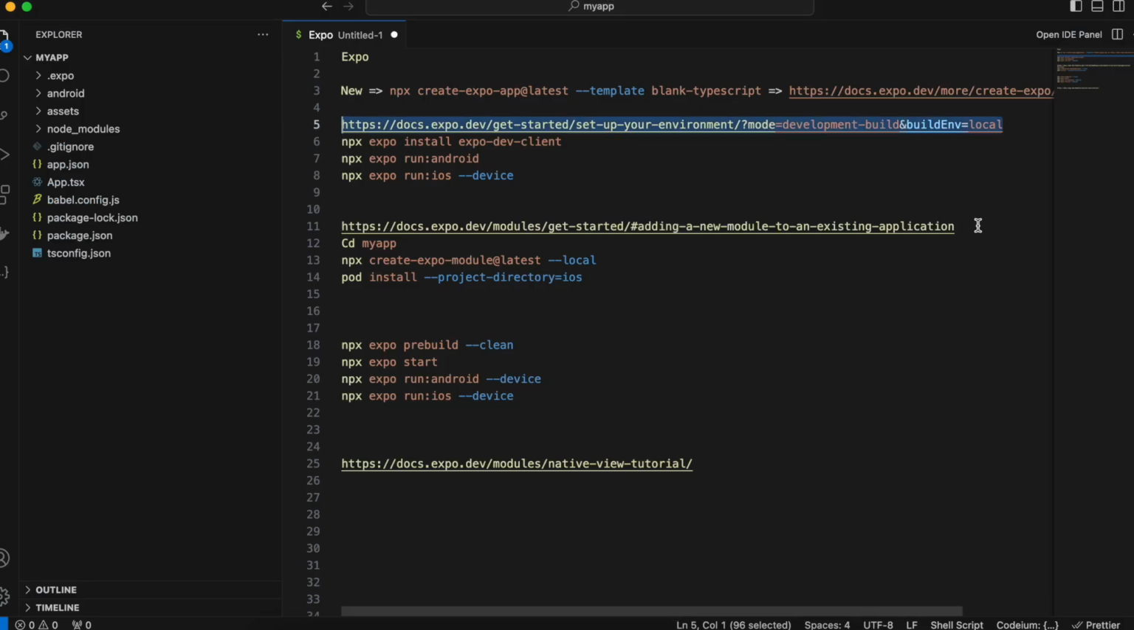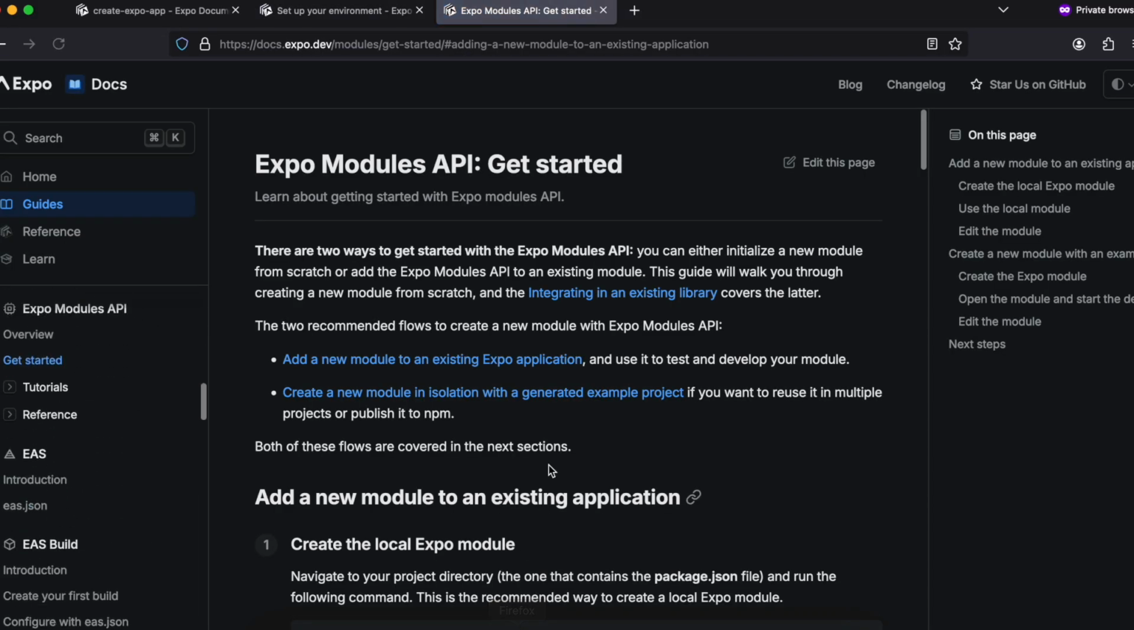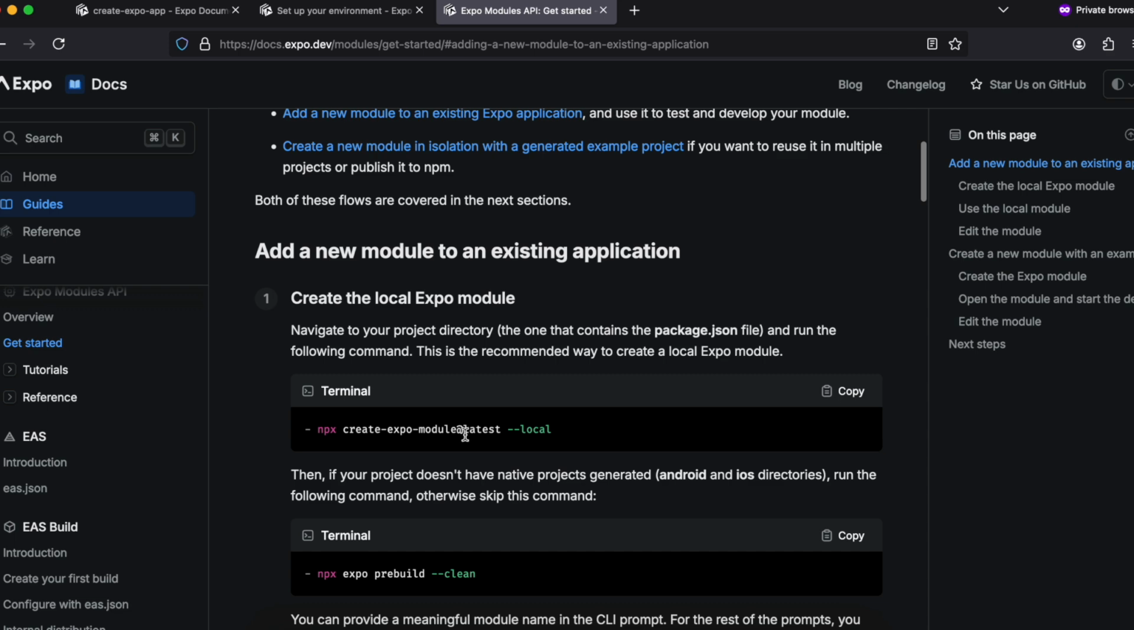In the meantime, I will show you how to create a native module, because we won't be writing the code inside the main Android folder. We'll have to create a separate native module and we'll be writing code inside that particular folder. So I'll just copy this and paste it over here. To create a native module, we have to run this particular command. So I'll just copy it again.